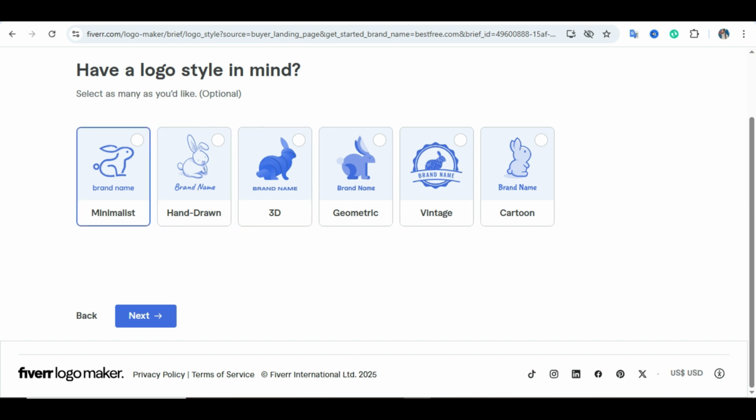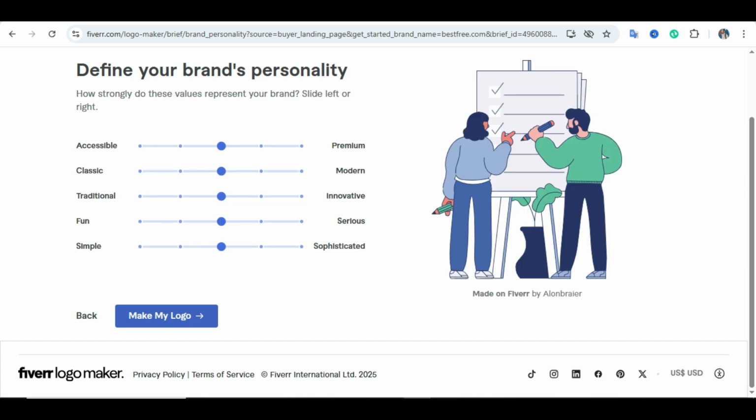And they will ask you minimalist, hand drawing, 3D, which types we want. So I want minimalist. You can use any type. You can select minimalist, hand drawing, 3D, geographic, vintage, any types of. So I'll select minimalist. Then I'll click next.